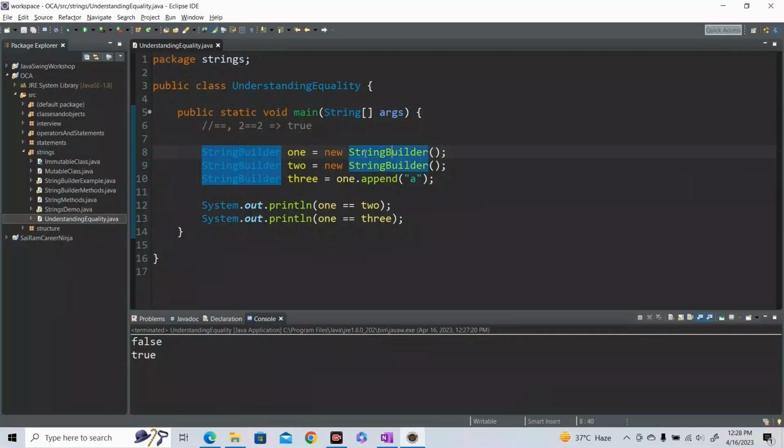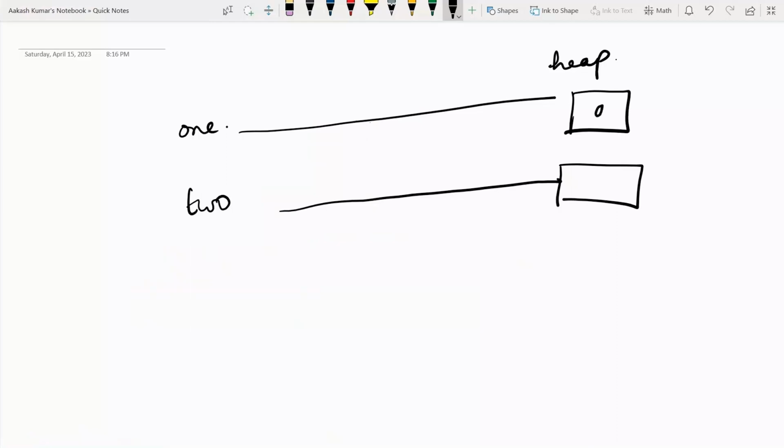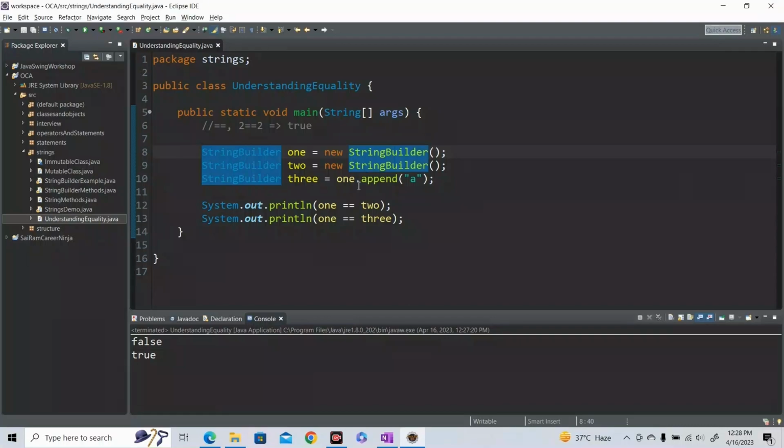Now, talking about sb3: are we using the new keyword with the sb3 reference variable? Are we creating a new object here? No, we are not using the new keyword. On the contrary, what we are doing is sb1.append A. As I've told you, StringBuilder is not an immutable class, which means it is mutable. So when you operate on a particular object, you are operating on the object itself. You are changing the same object. We are doing sb1.append A, so basically this was sb1 and we appended A to it. So A is present as of now in that particular StringBuilder object. Then we are assigning it to sb3.